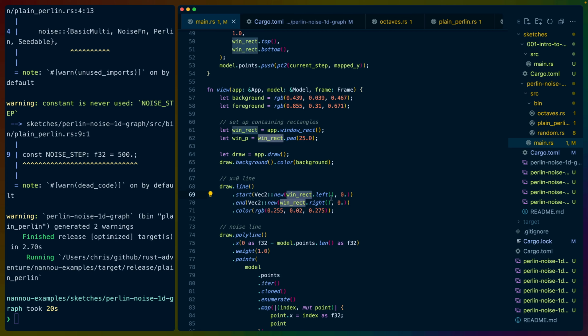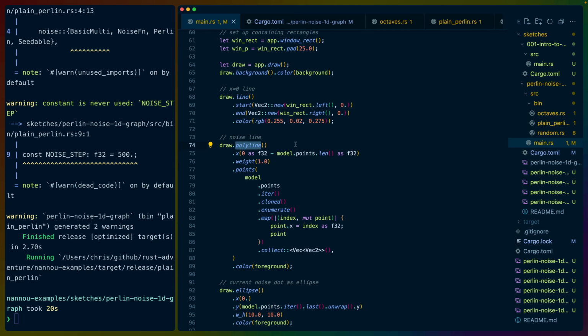So we take the entire window and we get the left and the right sides. We start the line at the left side, we end the line at the right side, we color it. So we get this horizontal line through the middle of our graph, basically. The noise line is actually going to be a polyline, which will allow us to set up a bunch of points that then Nannou will take care of graphing or drawing between.